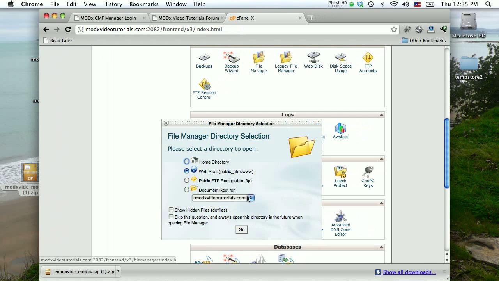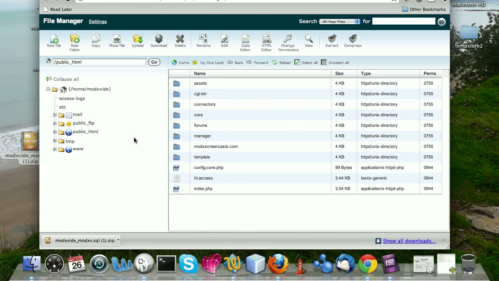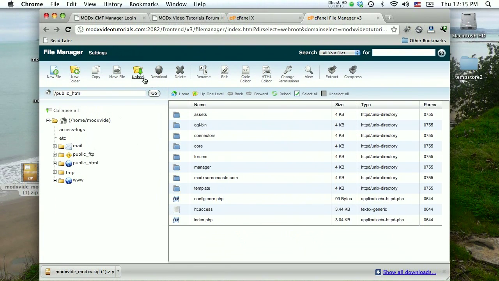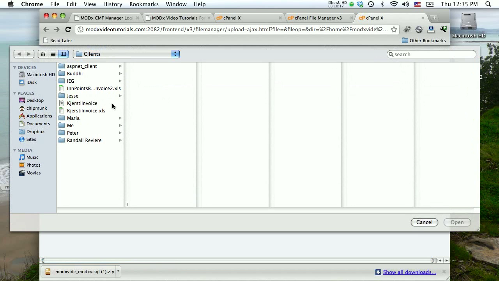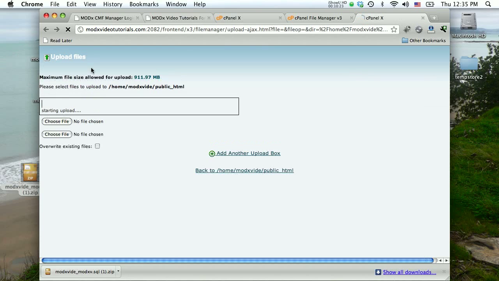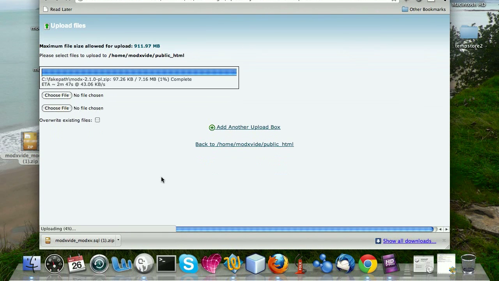So I'm just going to go to File Manager here in cPanel. And my MODx video tutorials site files are all sitting in the root there. So I'm just going to upload and choose File, sitting on my desktop. And I want that one. And I'm just going to let it upload. So we'll just give that a minute to upload.